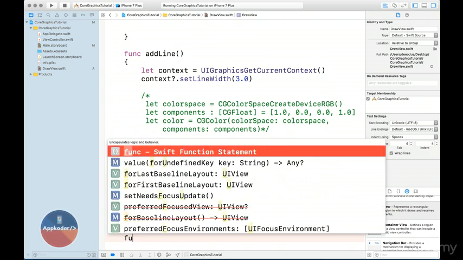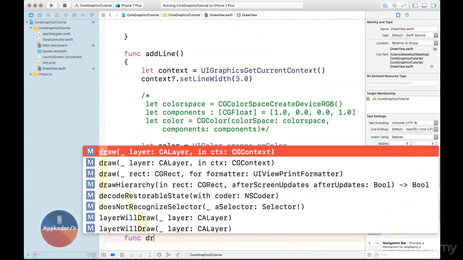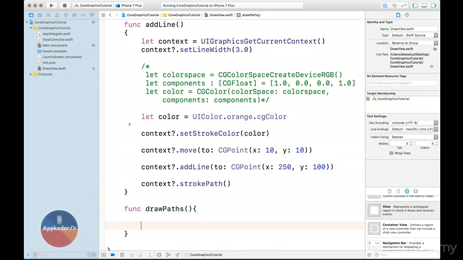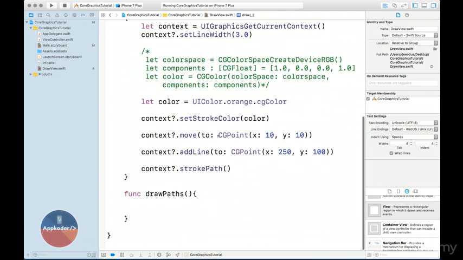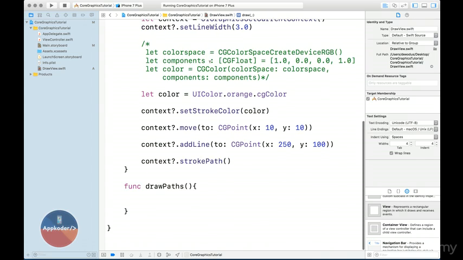Next, I'm going to create another function called add paths, or draw. Actually, it's supposed to be draw paths. Let me make sure that I call it here, draw paths, so that it can be easy for me to manage all this code without having to have everything dumped into the draw function.